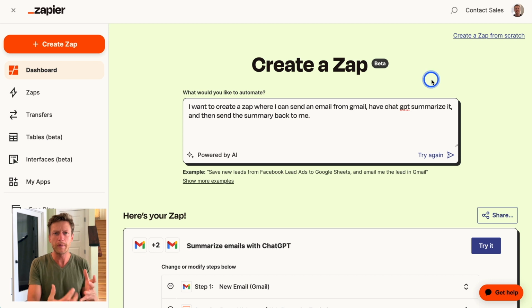But first, we're going to go a little bit meta, because there is a new way to create zaps inside Zapier. It's where you put in just plain text about what you want to do, and then it's going to create the zaps for you. So instead of going into the database and looking at the different integrations, what you can do is just write something like this: I want to create a zap where I can send an email from Gmail, have ChatGPT summarize it, and then send the summary back to me.